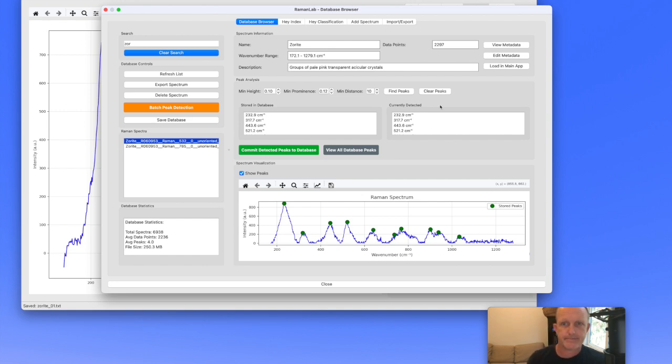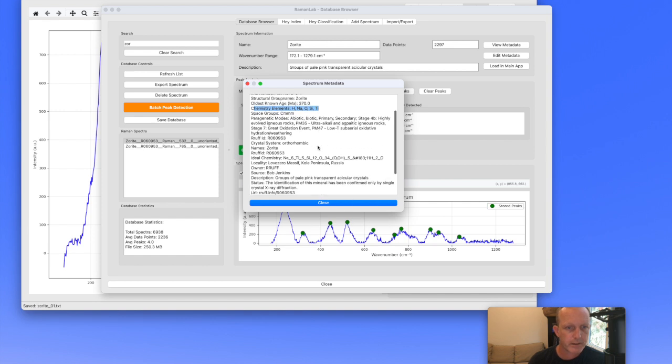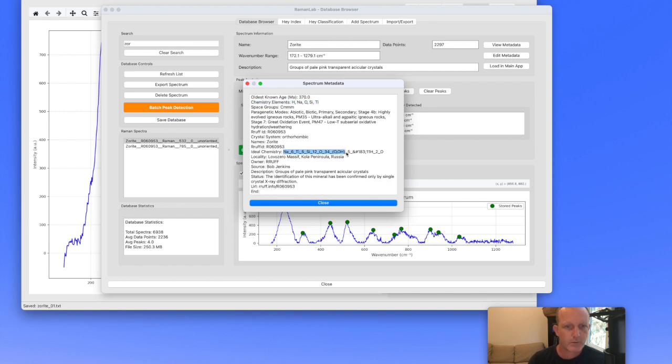All right. You can view the metadata here. Just click on metadata. This is a lot of the stuff that's either scraped from or downloaded directly from the RRUFF database, but there's other things that I put in, like chemistry elements that I determined from the chemical formula. There's the idealized chemical formula. Note the idealized chemical formula has subscripts that are denoted by underscores, with the subscript between underscores. Superscripts will be with the carets.